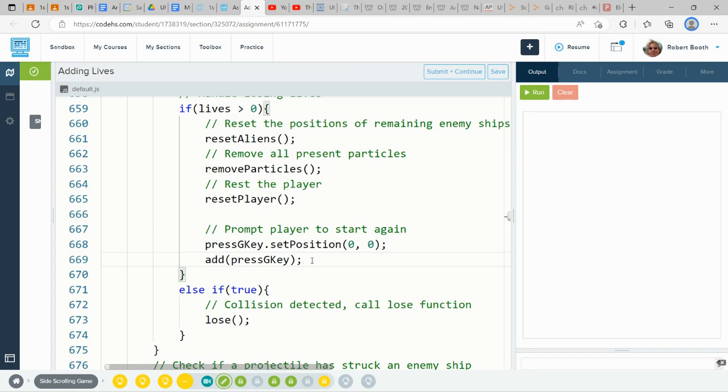Boy, that was quick. We went into Photopea, we built something real fast, we exported it, and we got it into the game. All right, so now that that's all set up, we're going to add code to reset aliens, remove particles, and reset player. And you'd be surprised, it's not a lot of code, because each of these little functions has a specific job, and these functions are going to do their specific jobs.